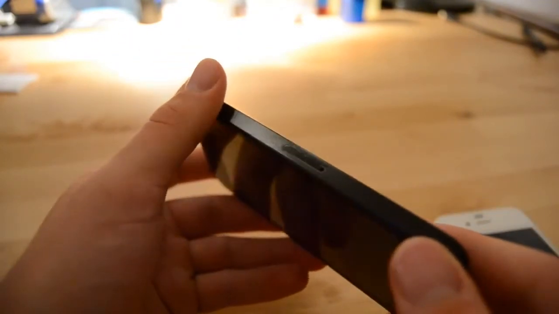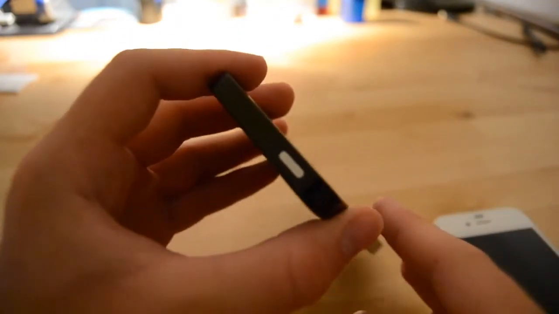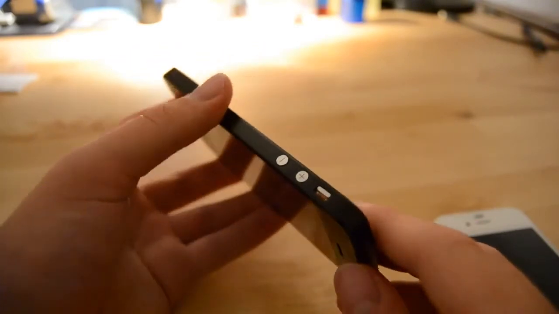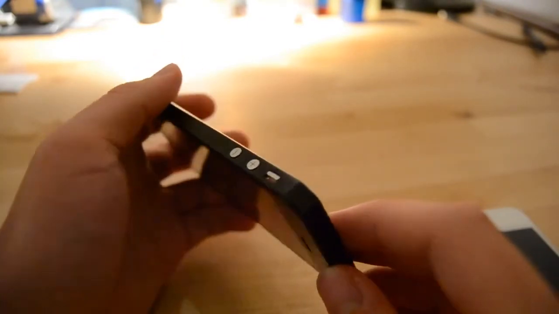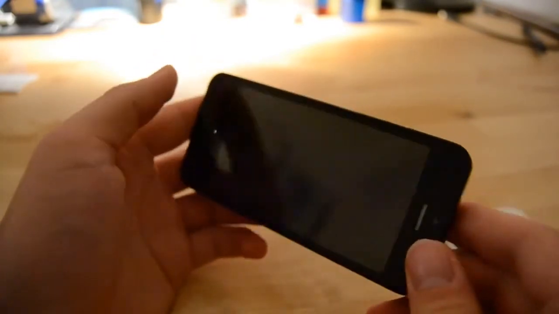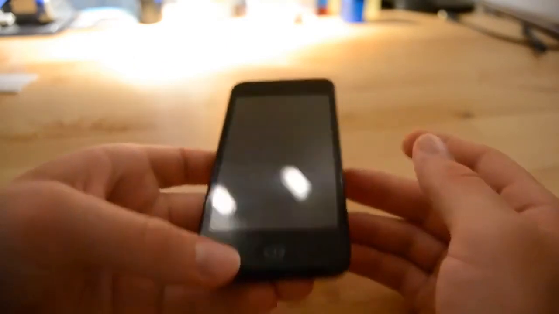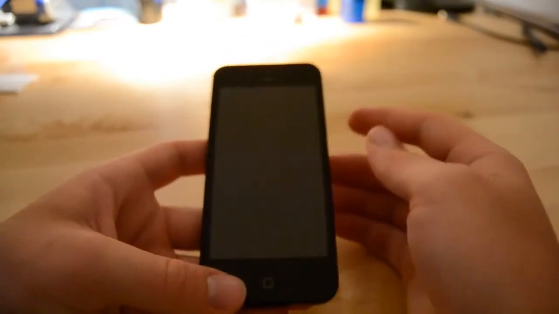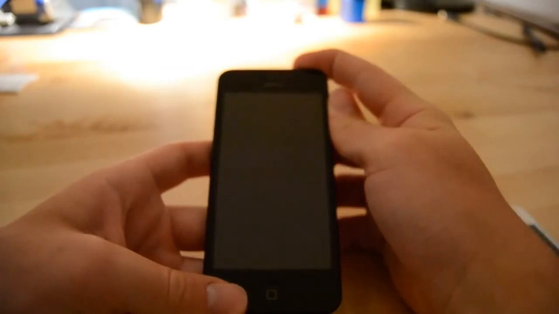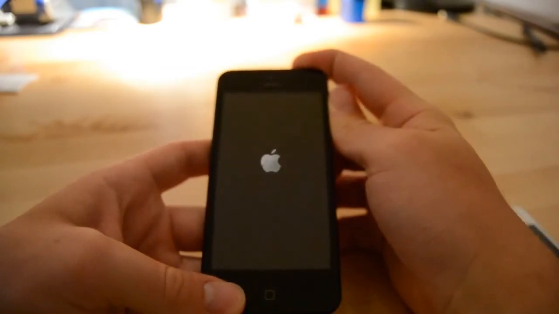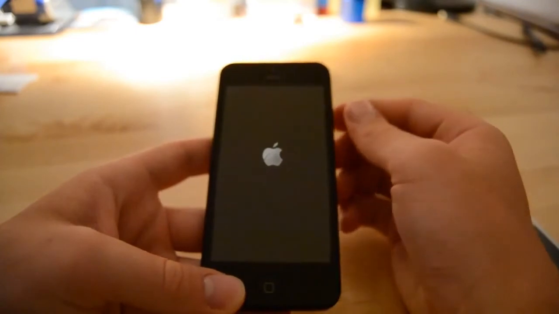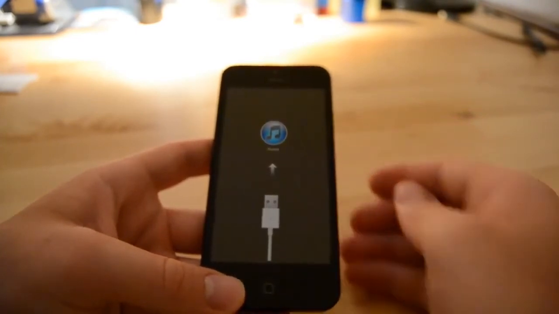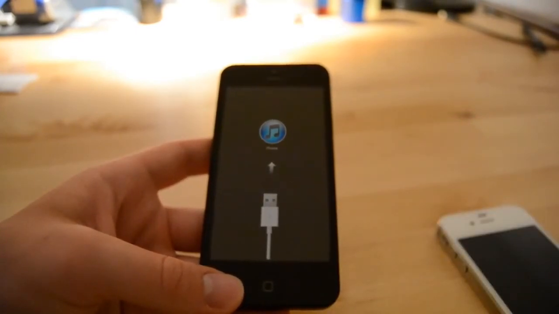On this side we have the mini SIM card holder. On top we have the lock button. On the other side, the left side, we have the volume control and silent button or silent switch. Okay, yeah, obviously it doesn't work. I would have to connect it to iTunes. If you hold here, the iTunes logo will show up, but obviously, I don't have the cable, so I can't connect it to iTunes.